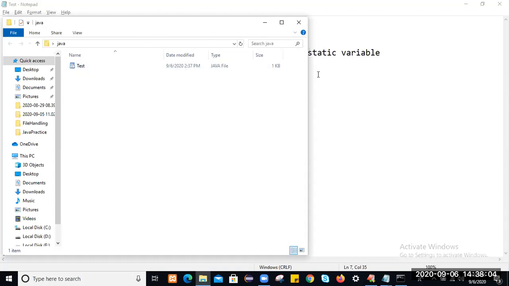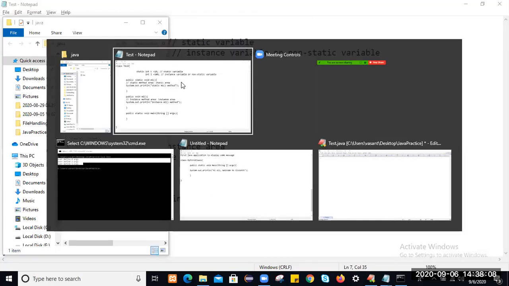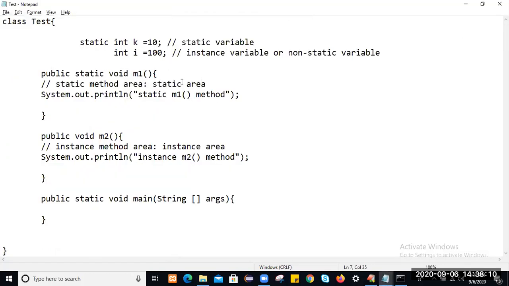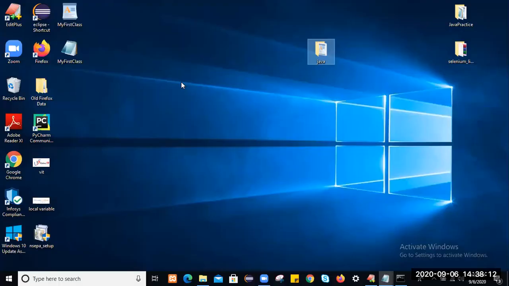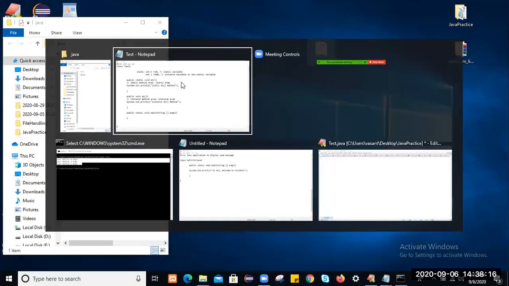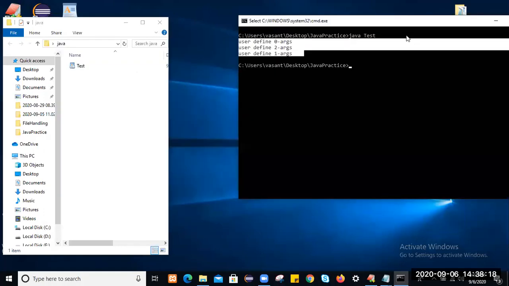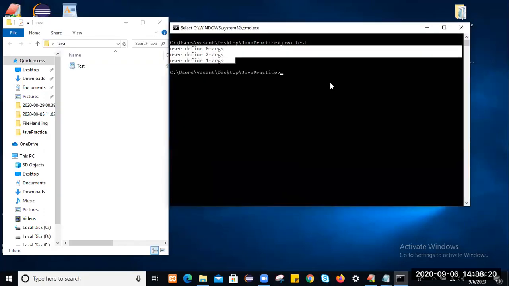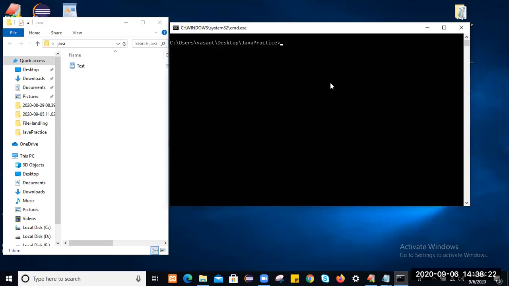Now observe carefully. When you compile this application, one dot class file will get generated. So this is the folder. Let me open the command prompt. This is the command prompt. Observe carefully. Clear the previous one. You should be on the desktop. To move backward, just use cd dot dot.